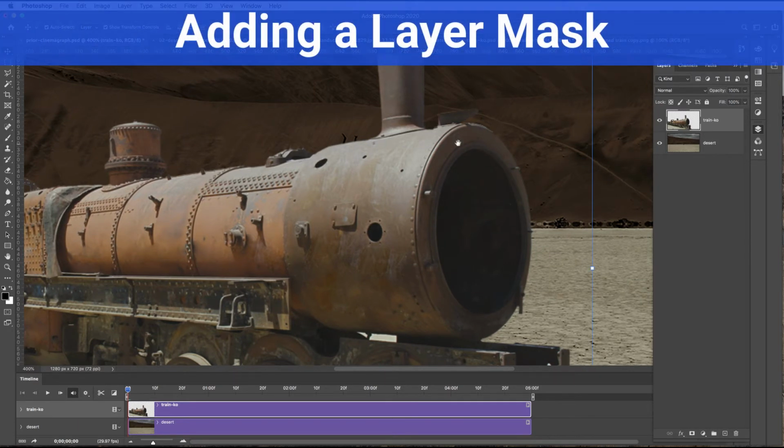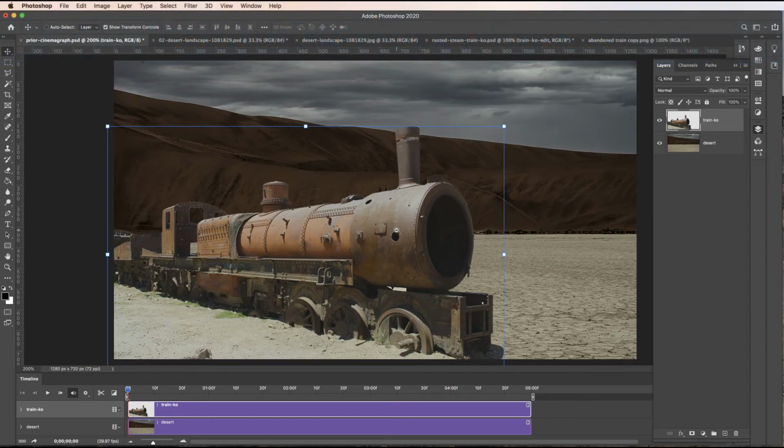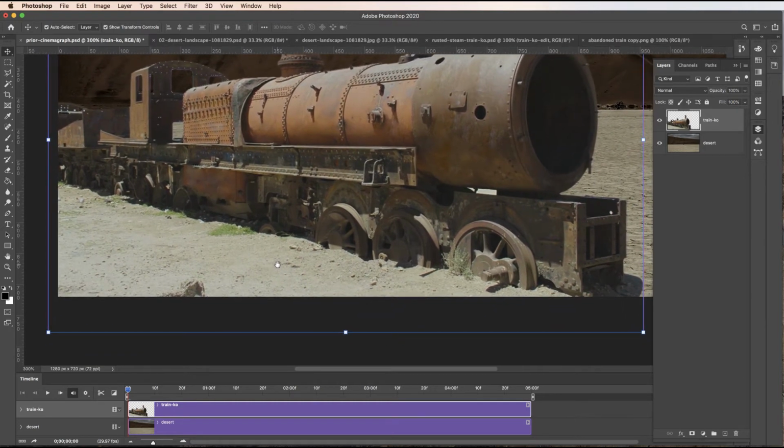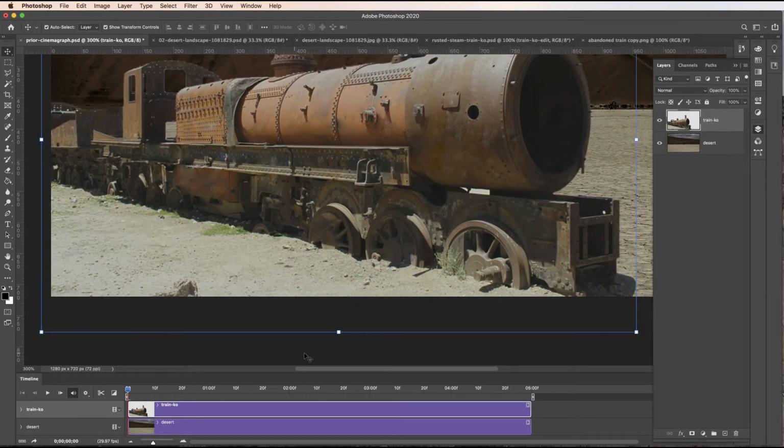All right, now let's work with a layer mask. And what I want to do is I'll just zoom in to this bottom left area of our train. And we could probably get away with this foreground sort of dirt and rock as compared to the background, which looks like baked, cracked desert surface. So let's try to blend the two together a little better.